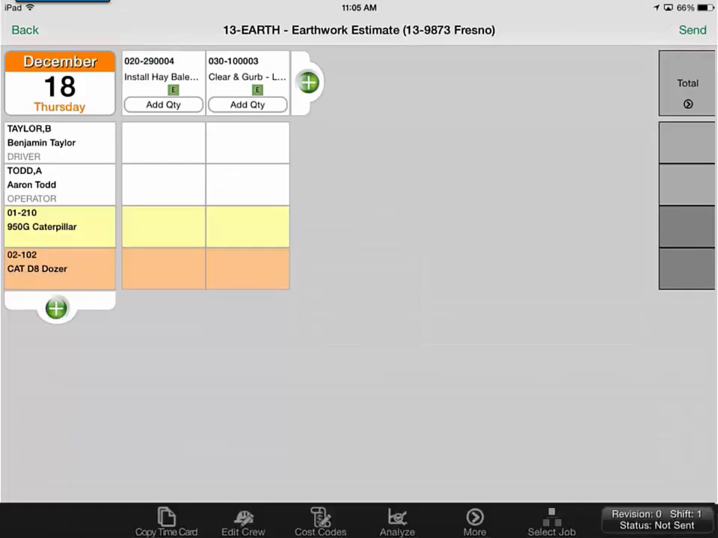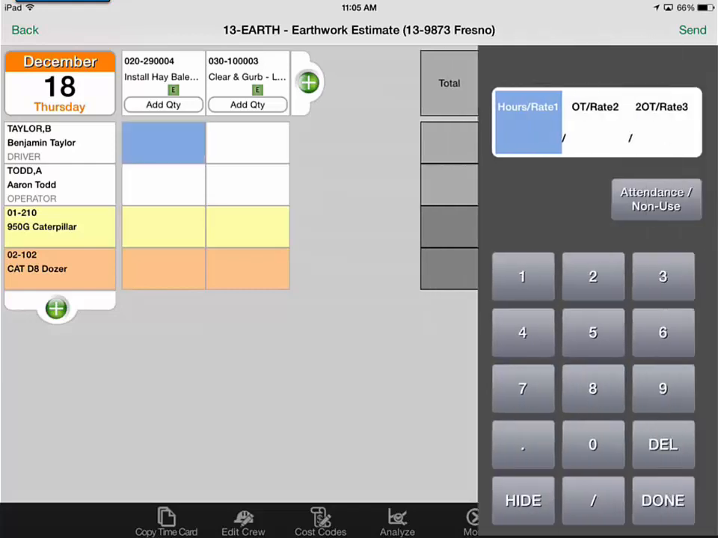So now we have our cost codes, our employees, and our equipment. To add hours, all you have to do is select one of the boxes underneath the cost code. That will open up the hours screen to the right, which allows you to enter in basic hours, overtime hours, double overtime hours, or you can even put in attendance non-use codes.